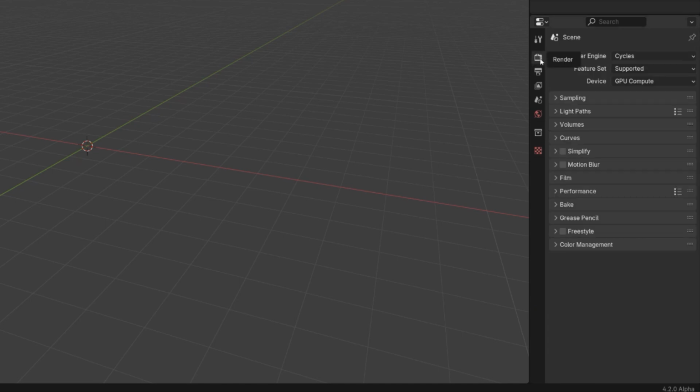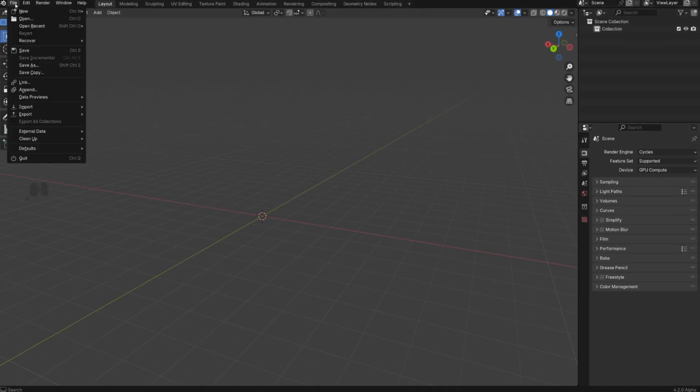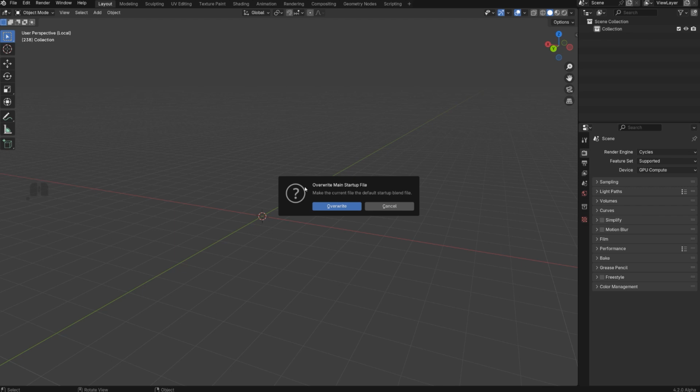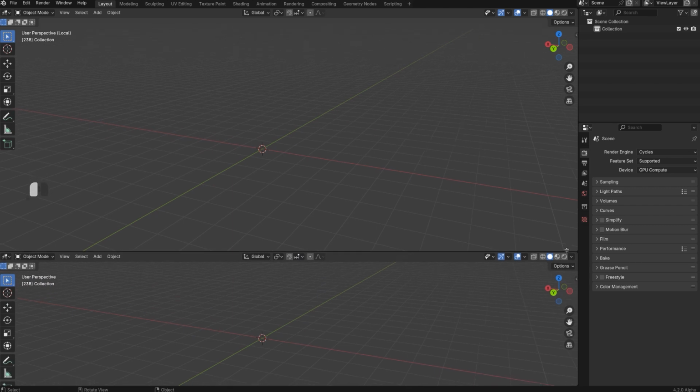We can click here as a default menu. You can go here to File, Defaults, Save Startup File, Overwrite, and we're good to go. Now let's set the HDRI file. So hover over here in the bottom and expand the window.